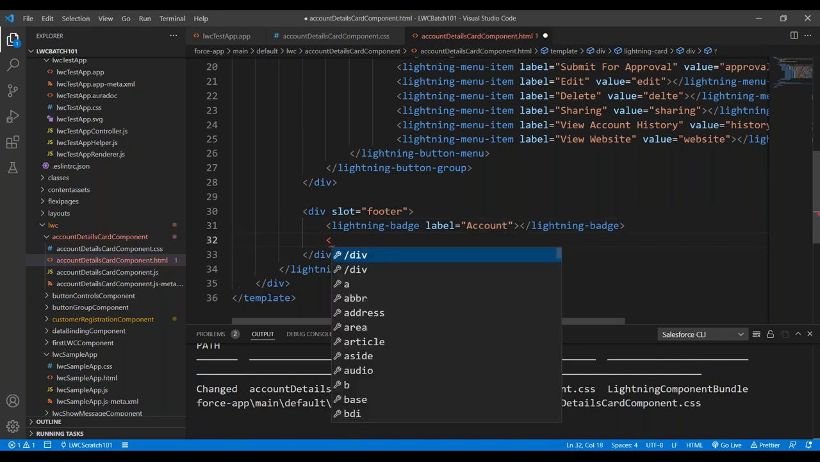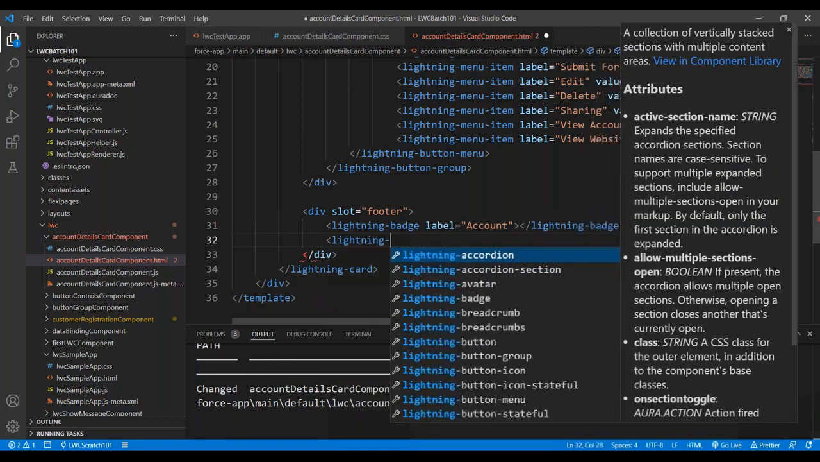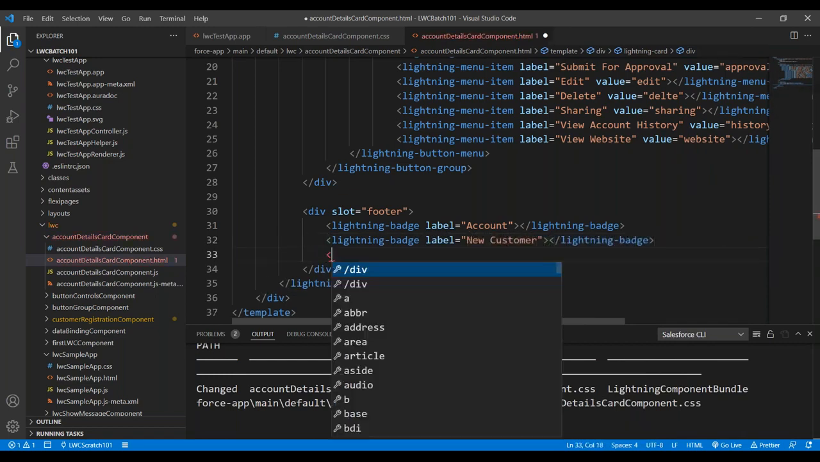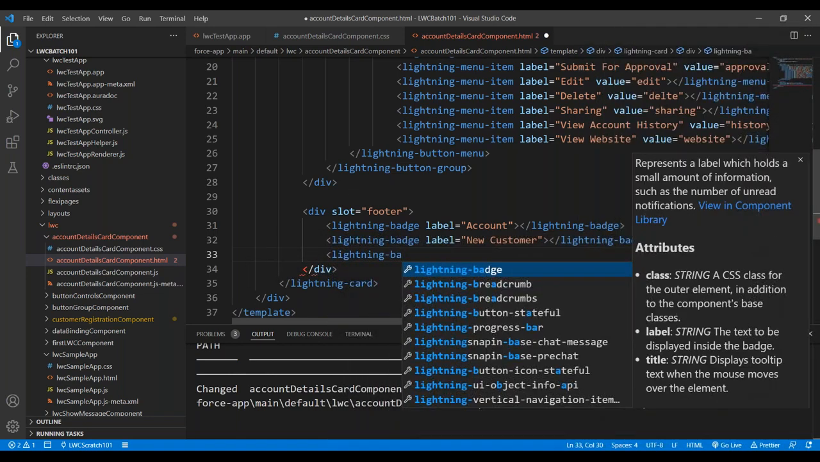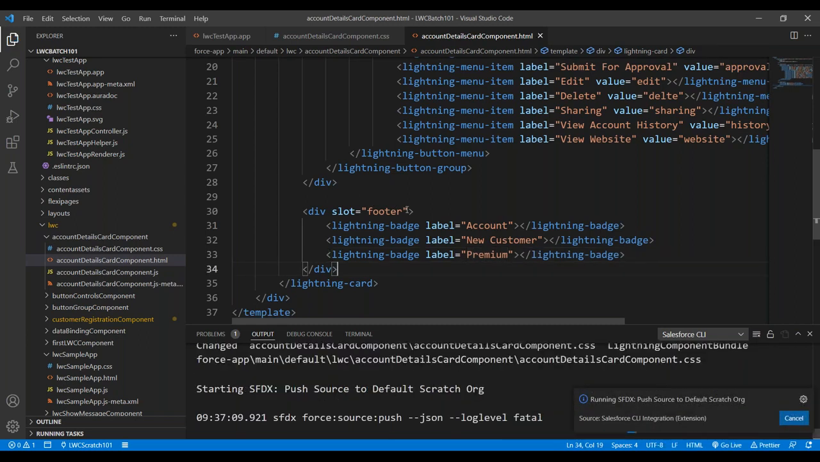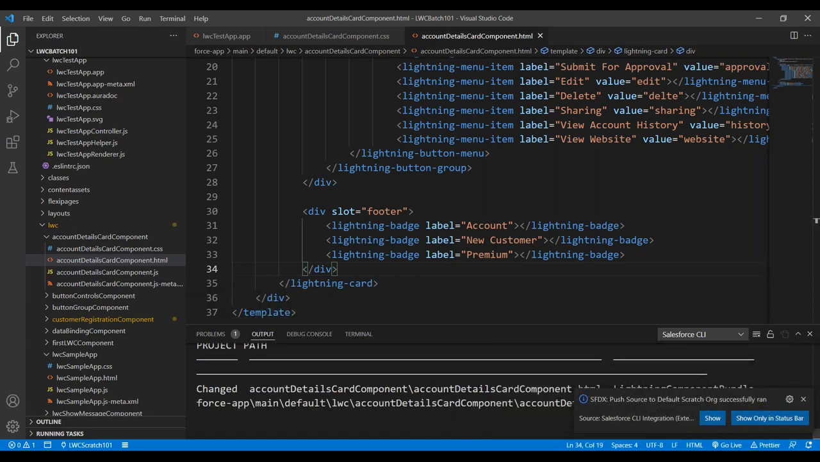Now I would like to specify one more lightning badge. It's not mandatory, it's optional here. We can specify that property. Label equals, we can specify new customer. Lightning badge, I'm indicating label equals premium. I'm able to place this. Now let me place up to this part, and then we'll see how we can place that content here.